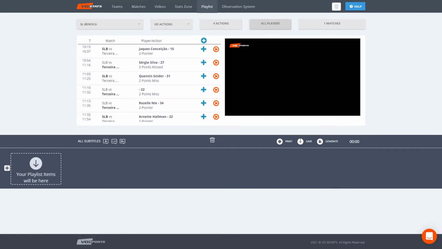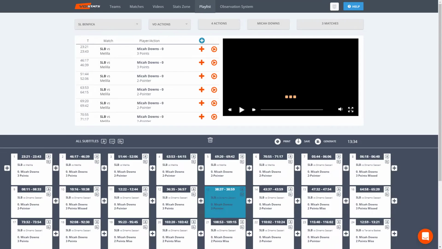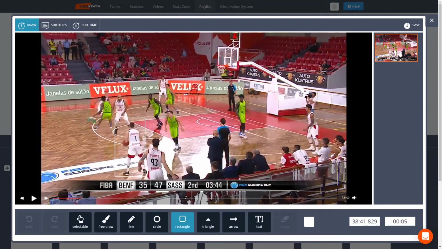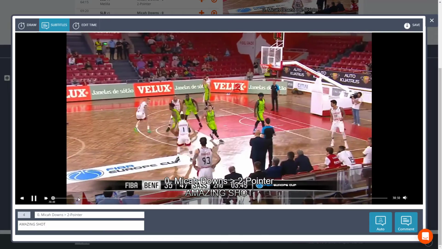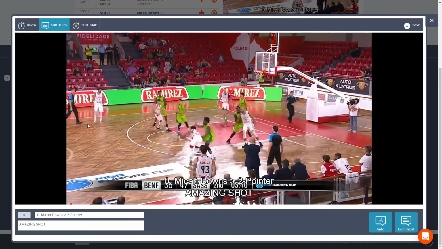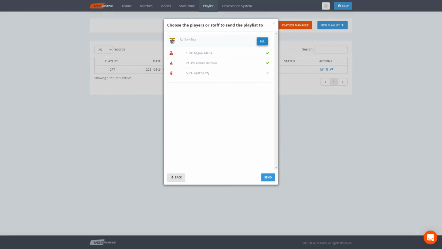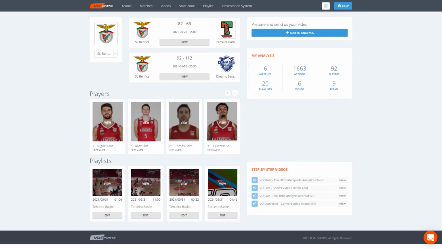Search for plays that you think are important and in three simple steps, create your own playlist with those moments. Download your videos anytime or simply share them with players or staff members. Analyze your information wherever you are in a simple, quick, and personalized way.